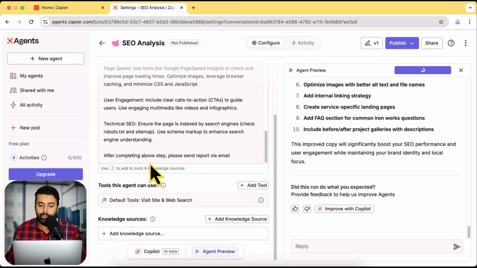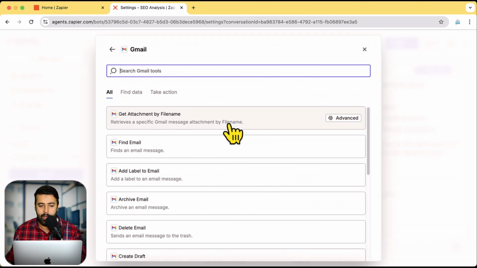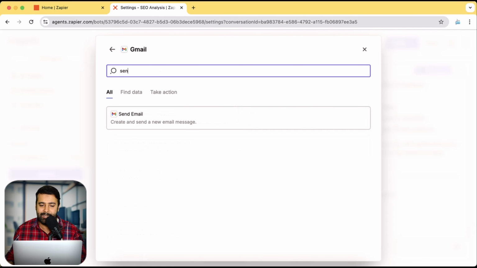Now, in order to send the report via email, I will also need to add an additional tool. That's where we can see which tools are being used by this agent. Currently, it's using the visit site and web search tools. Now we're going to need an additional tool to send an email, and I'm going to connect my Gmail address in order to send the email. So let's click on add tool, and then we will select Gmail. And here we will find the send email task, and then click on that.